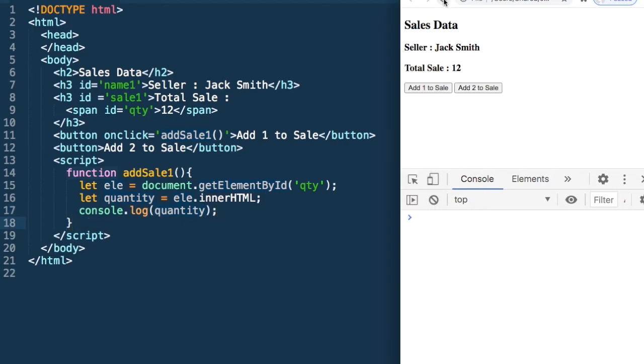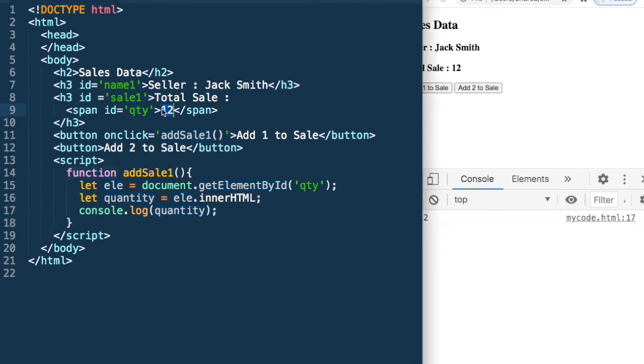So now let's refresh it and run it. Now when I click on add 1 to cell, this is the function which has been called because that's the mapping I defined. There I got the element by id and it gave me 12 as a, I got its inner HTML. Inner HTML will return all the HTML associated with this, which is what I got here as 12. Once I have gotten it, what should I do? I will, because this is a string, I will convert it into a number. So now quantity is a number, and I can say le dot inner HTML is equal to quantity plus 1.